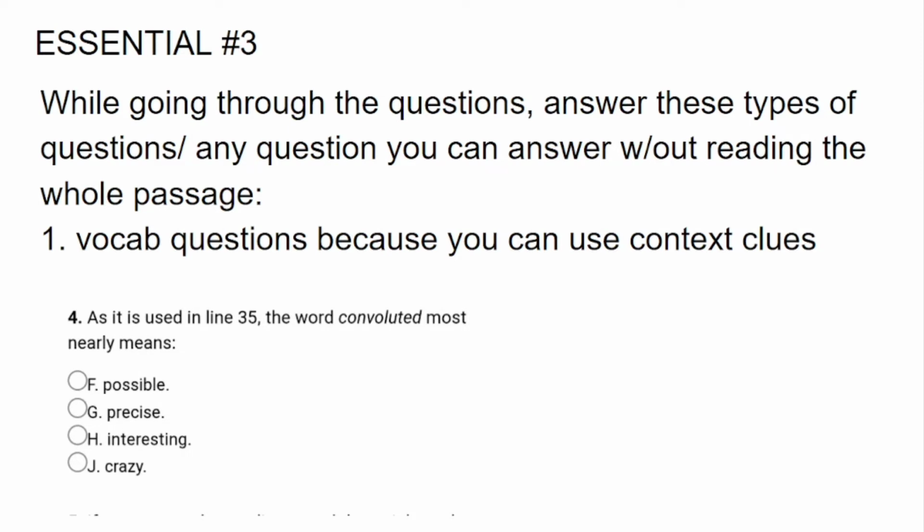So I'm going to say, while going through the questions, answer these types of questions, meaning vocabulary questions. Without reading the passage, you're going to try to answer the vocabulary questions you come across while going through questions 1 through 40. So you're not reading the passage at the beginning of the exam. You're just reading the questions first, getting a glimpse of each question first, and marking where each passage begins.